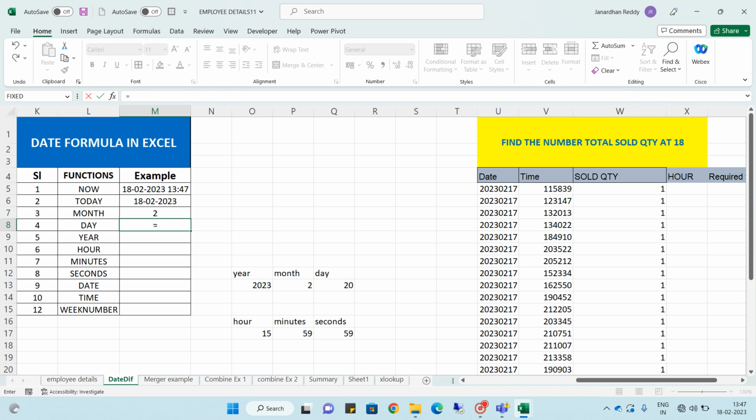And if you want to see the day, today is the 18th, right? For that we have the DAY function. Using the DAY function, we can see the day number. Again I'm using the same formula that I executed at the top. Let me select that and hit enter. We can see the day number.